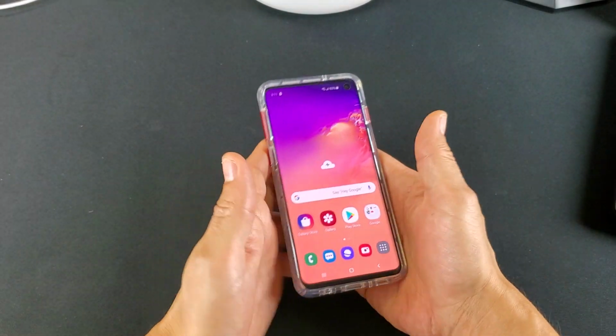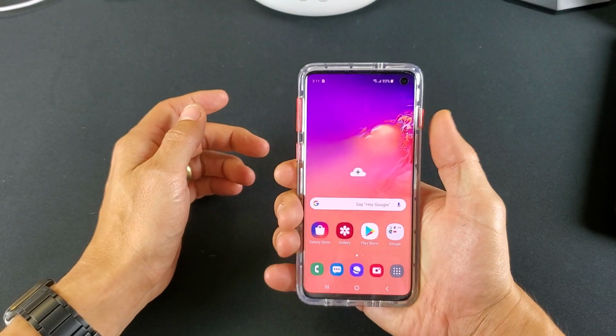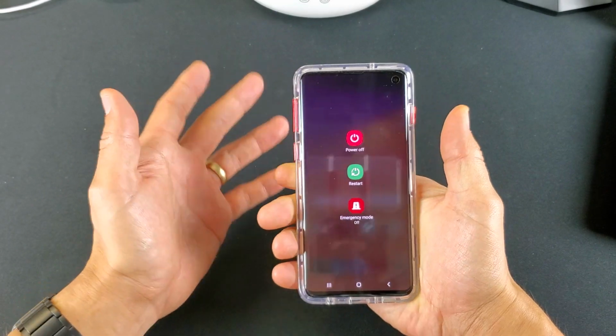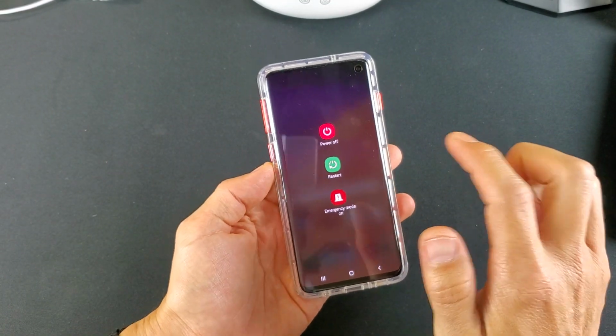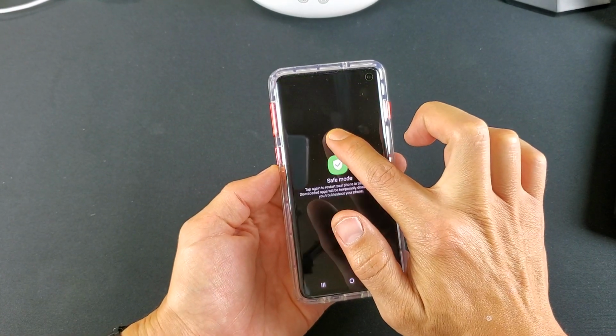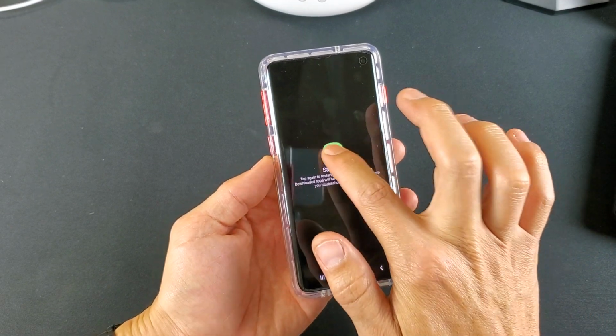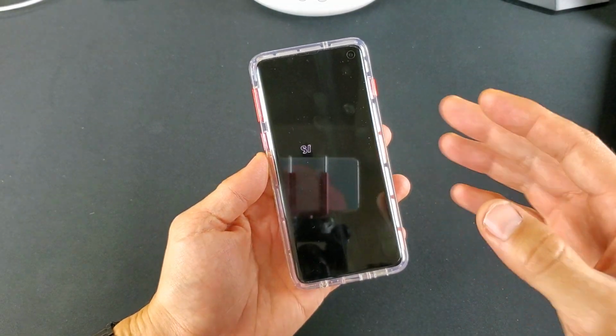How do you get into safe mode? Very, very simple. Press and hold the power button. Now let go. Now, where it says power off here, what I want you to do is press and hold. Now it says safe mode here. Go ahead and tap on that, and we're going to wait for it to boot into safe mode.